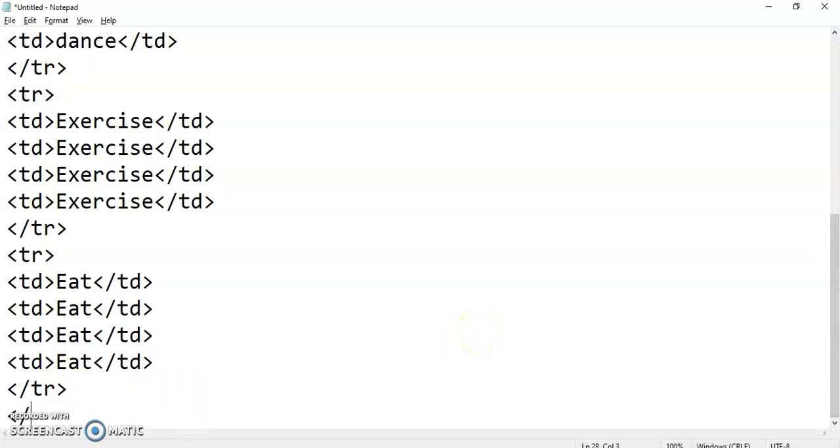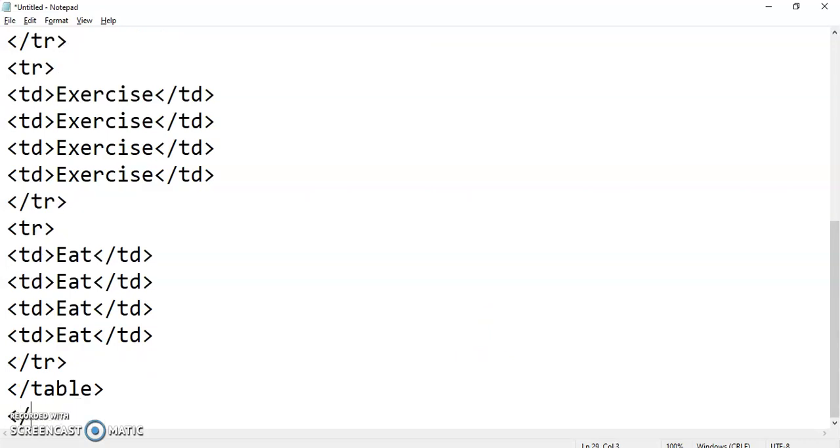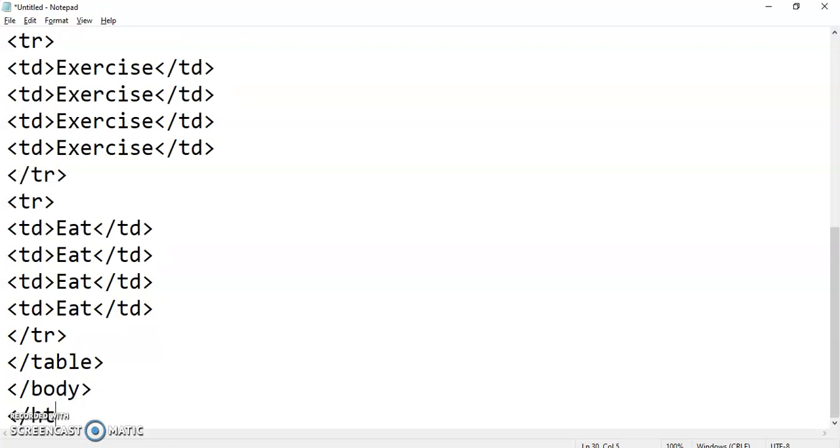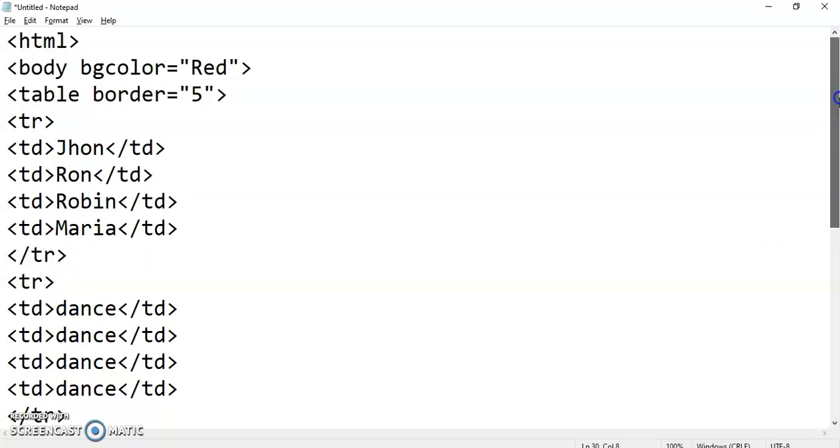Then close the table tag. Then close the body tag. And then close the HTML tag. Okay, so our table is completed. Now let's test our table.